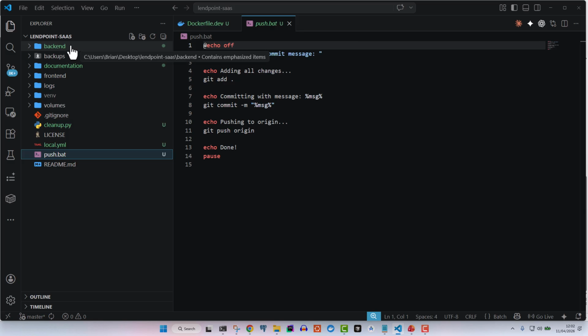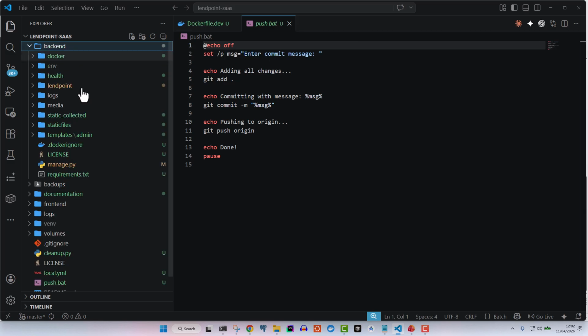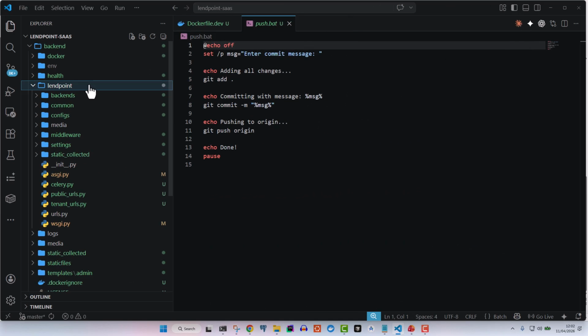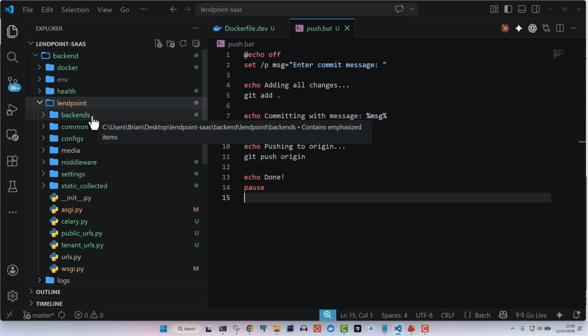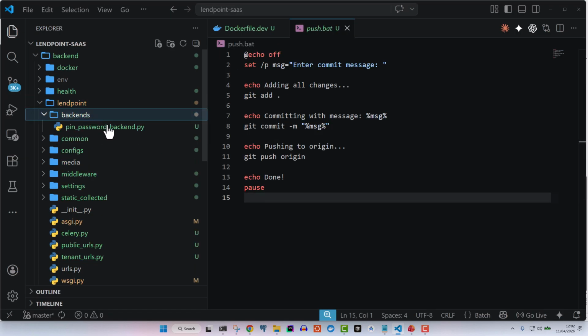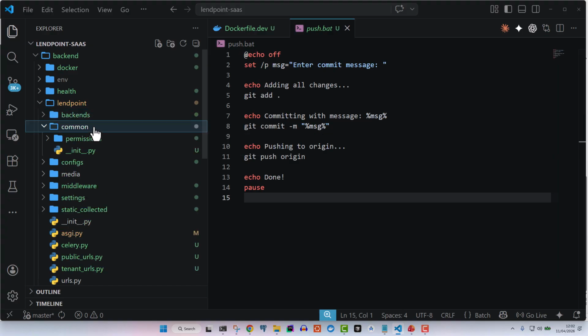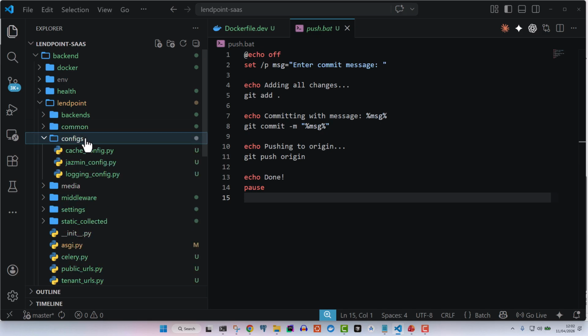Now let's go inside and see other types of directory that we have. For a typical Django application, we don't need this much setup. But since this is going to be a robust application, I have split things up into different directories. As you can notice, I have the backend directory, since we're going to be using a custom backend for PIN and password. We also have a common directory just for permissions, as well as a config directory.